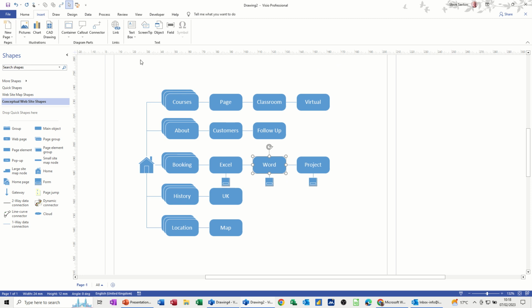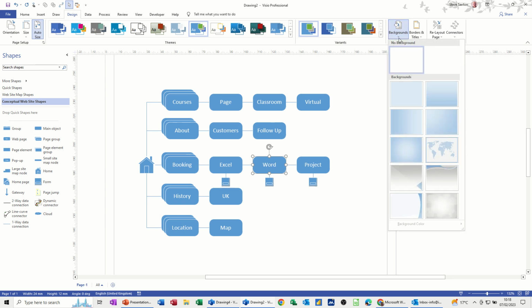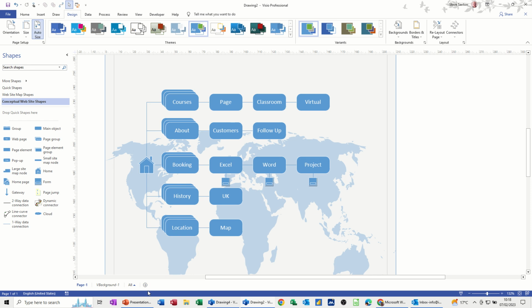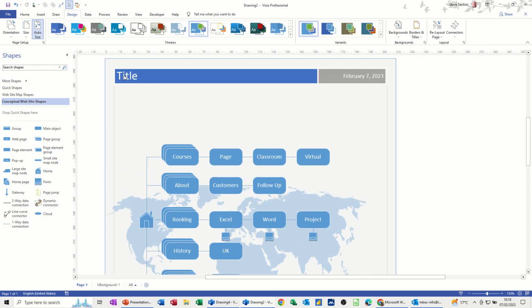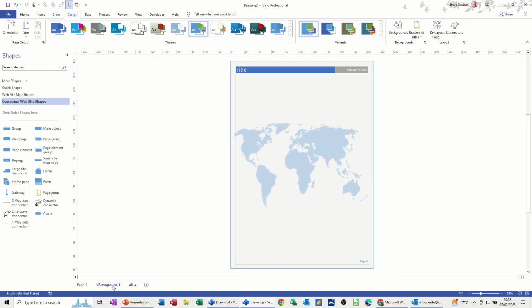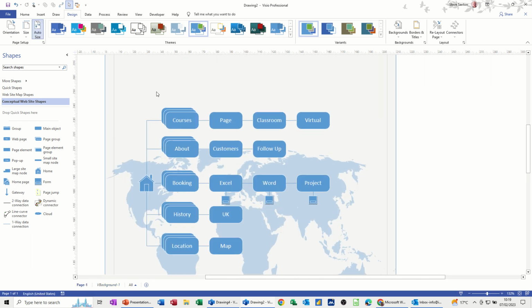Now I do want some background on this. So if I go to Design, I can click Background, and choose the world to give myself a background page. That's how it works. I also want borders and titles. Go for that one. Now you can't click on this page, because that is also a background. So I go onto this page with the world as the background. The title is also sitting there, so I can just type it in. It's Easy Training, for example, as a title. That's on the background, and then page 1, I can bring that back in like so.